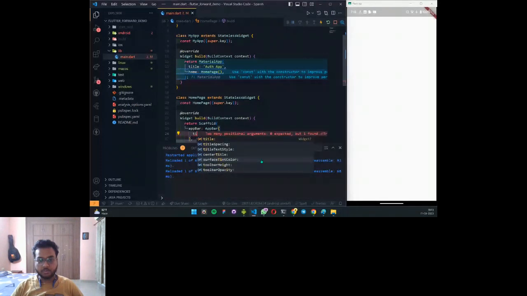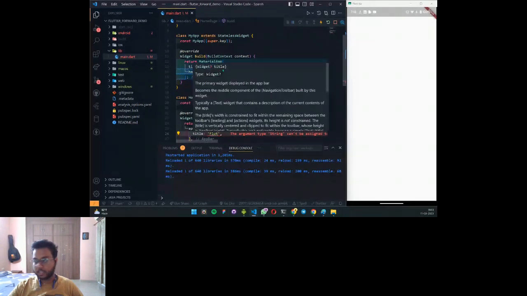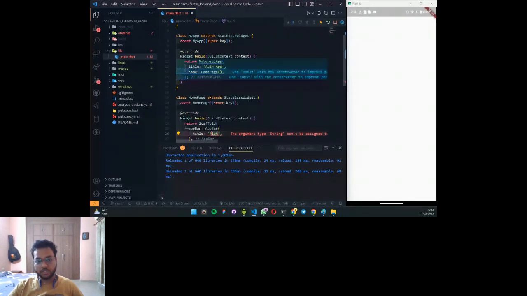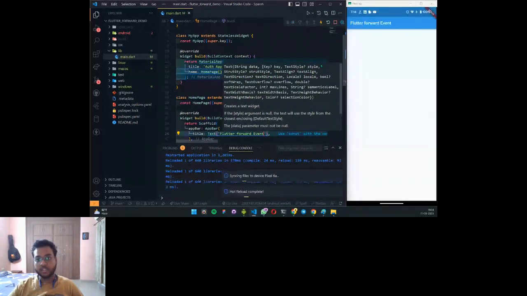For now we need only the title, so we can say Flutter Forward. Now it says that it can't take a string, right? So again we can hover on the title part, and it tells us that we need a widget that will be passed to the title argument. So what we can do is clear this part, and if you want to give text, you just need to give a text widget and type again Flutter Forward event. And here you will see an app bar has already been created.